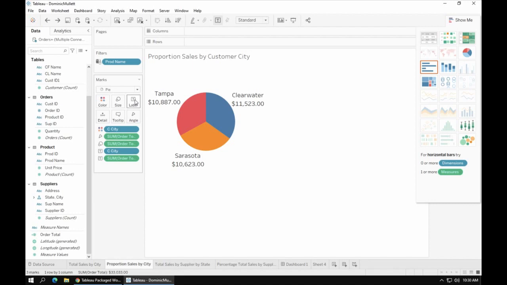Lastly, I changed the title of the graph to a more meaningful name and added the option to filter the data by a product name by dragging the product name pill into the filter category above the mark shelf. As you can see, this worksheet reveals that my company's sales are relatively proportionate across my client cities at roughly 1/3 of my total sales for each city, respectively.